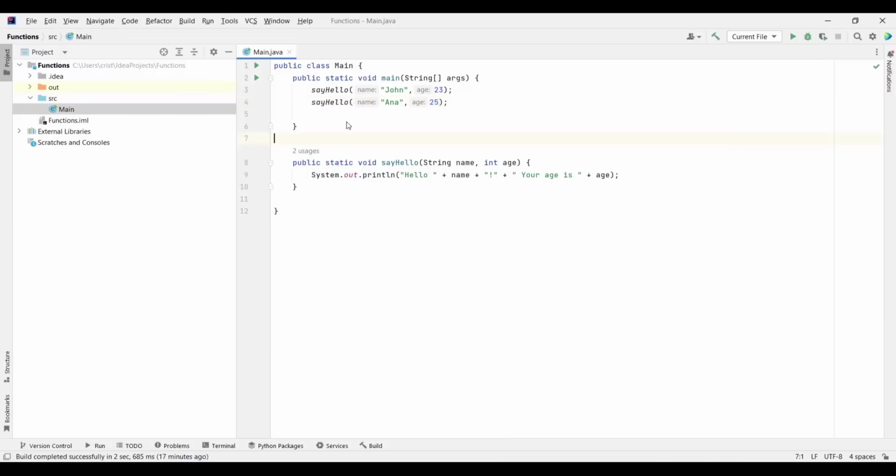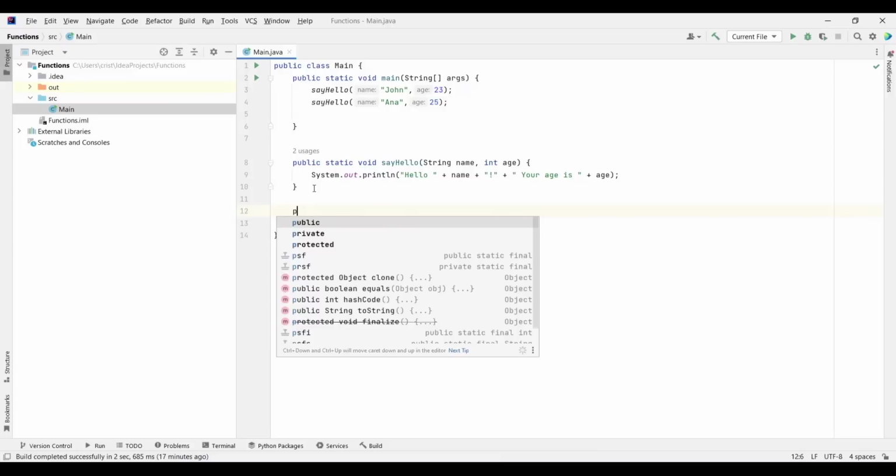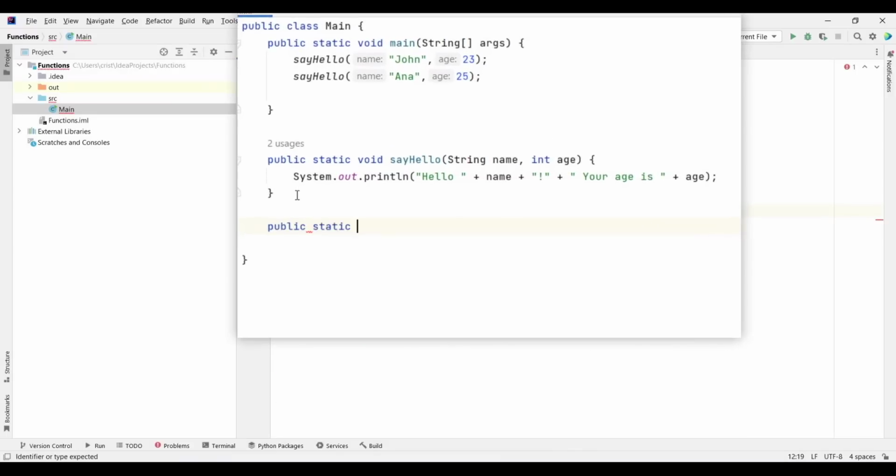Now it's time to see how we can return a value from our functions. So I'll go down here. I will create another function, so I type public static. Now, to make the function return something, we need first to say what we want to return. So after the static keyword, we put our type, so what type of data we want to return. In this case, I'm going to return an integer. So I'm going to put public static int.